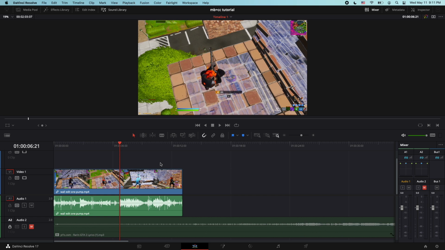Yo guys, Shaggy here. So today I'll be showing you how to make this insane color correction and motion blur in DaVinci Resolve 17 without any plugins required.